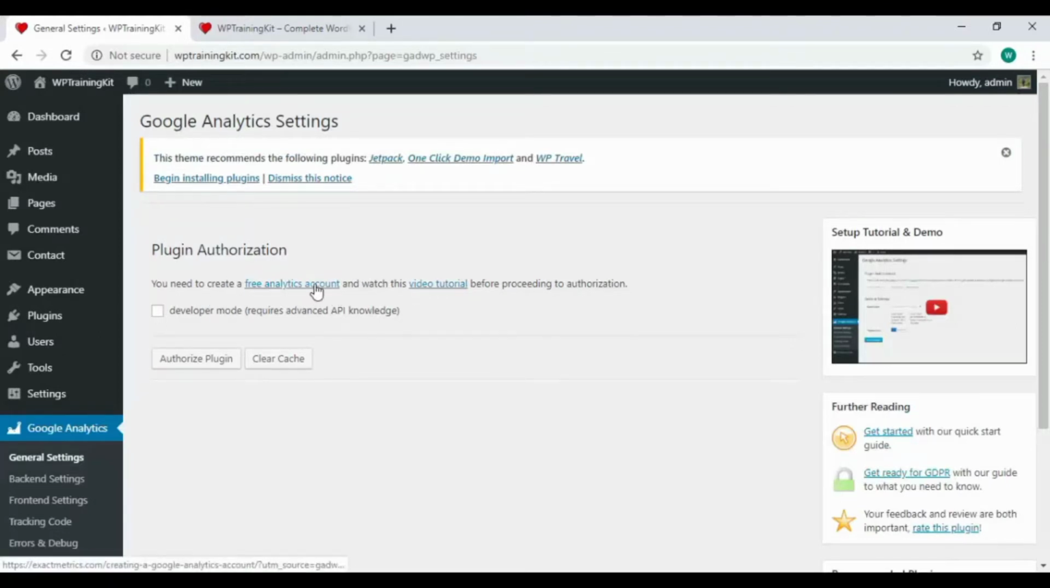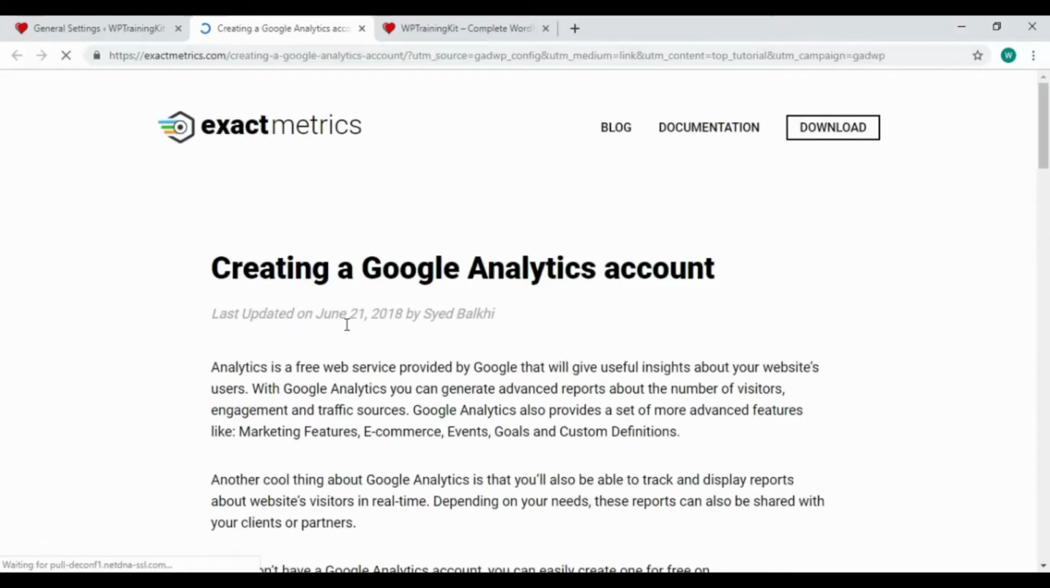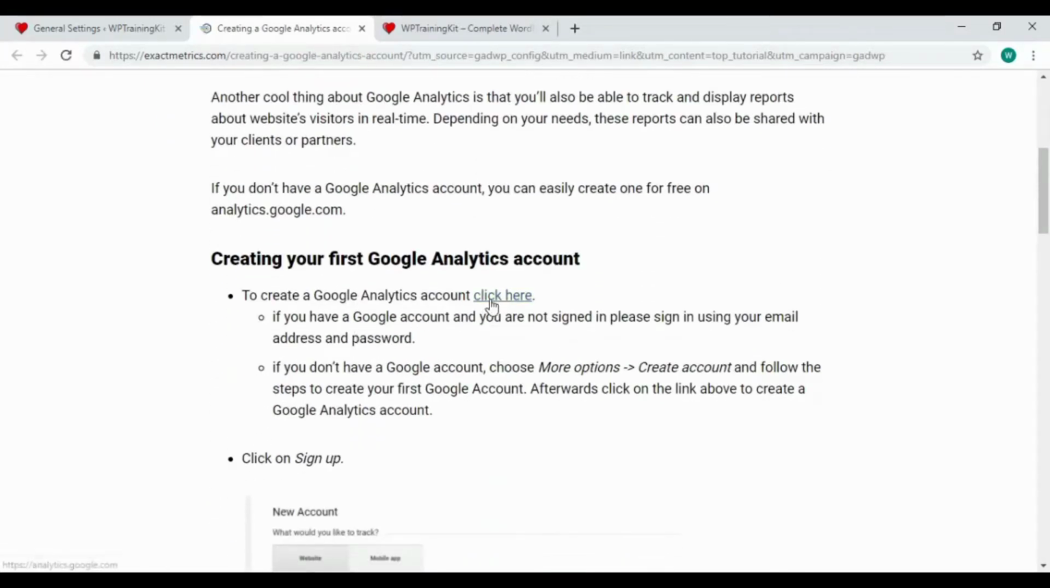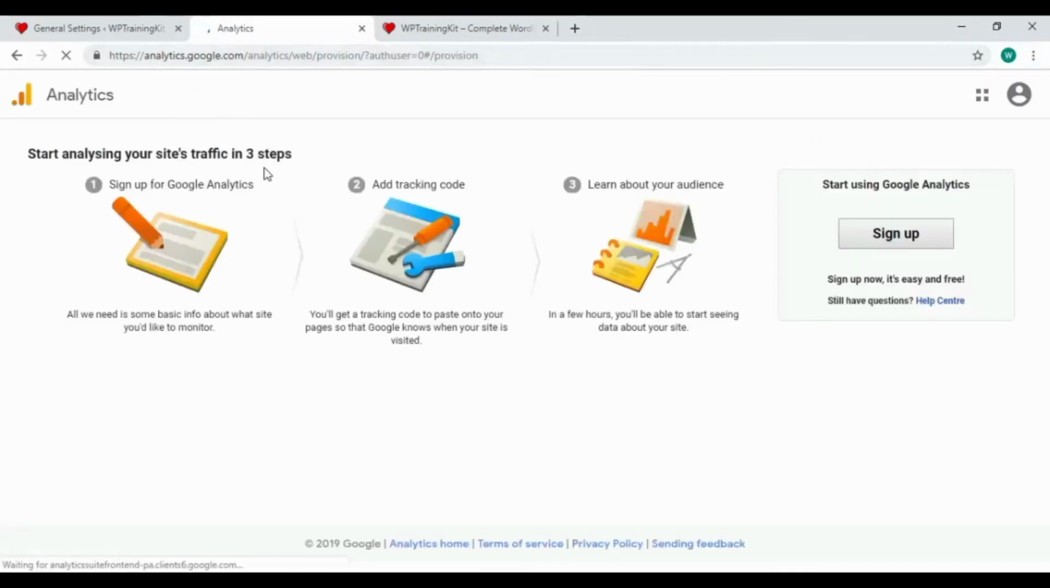It's taking us to creating a Google Analytics account page. To create a new account, you need to click here on this link. So it's taking us to analytics.google.com. So these are the steps we need to follow. Let's start with this sign up button.